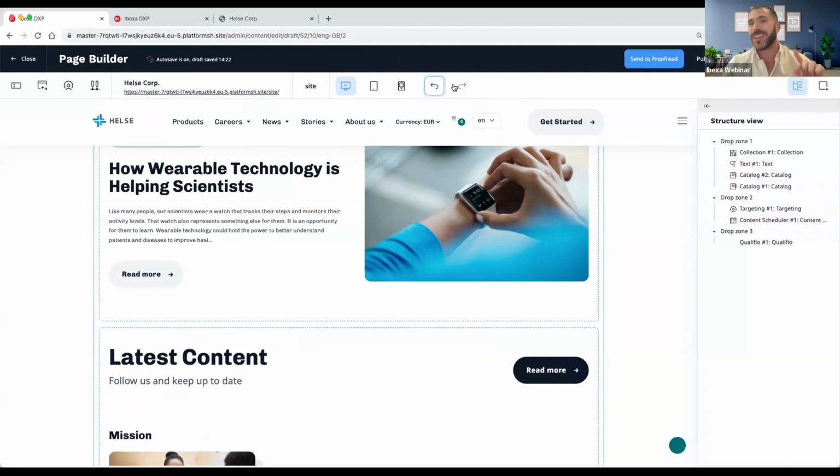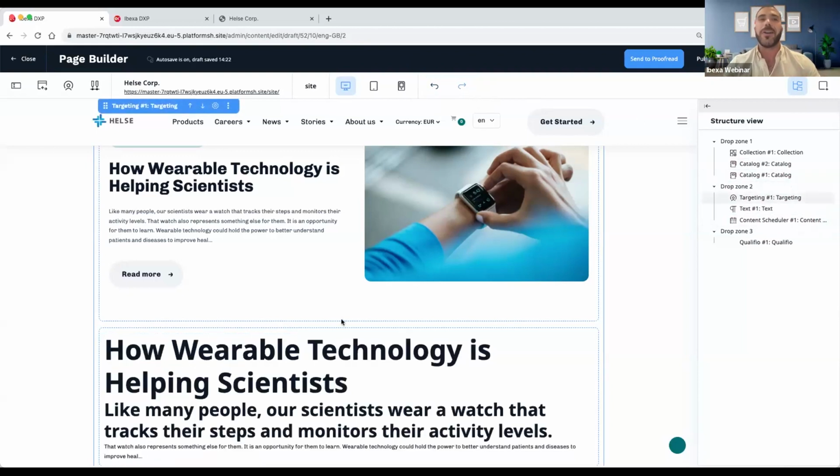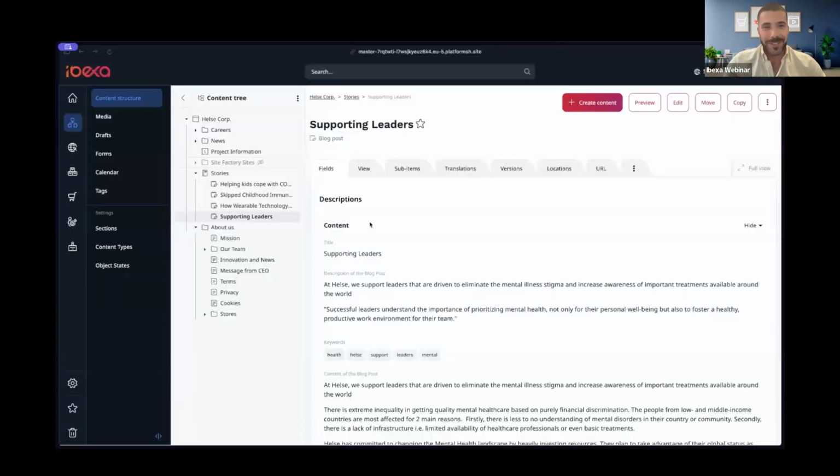I will redo it actually, so you could see how in the structure view, everything changed. And of course, also in the page. So that will make the life of the marketers much easier. And yeah, I think we are done with the page builder. So you want to continue, Sylvain?